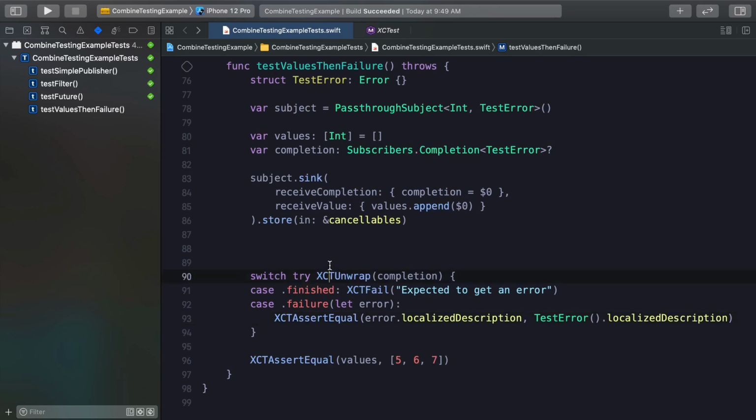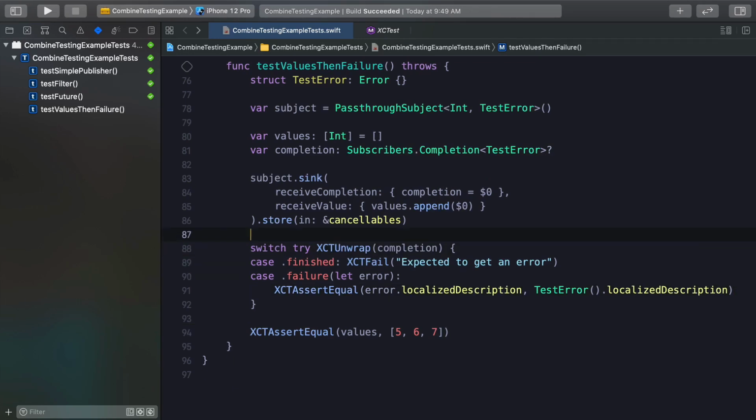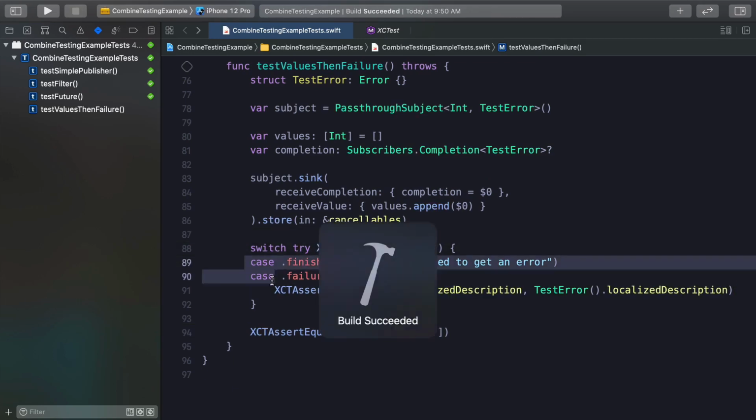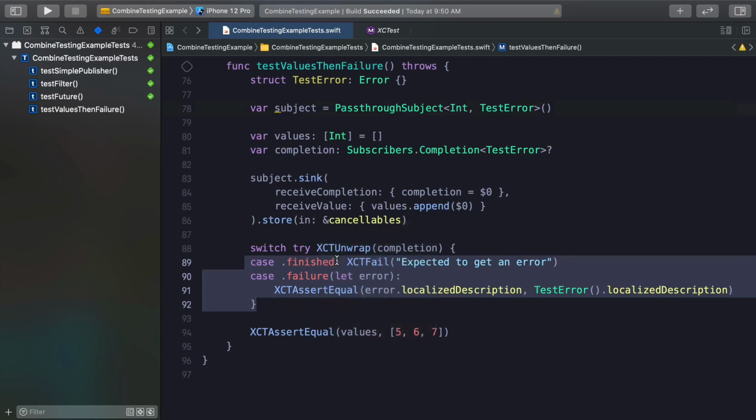And I find that XCTUnwrap can actually make dealing with optionals quite a bit easier because downstream you don't have to constantly deal with the optional part. You can just deal with the unwrapped version.